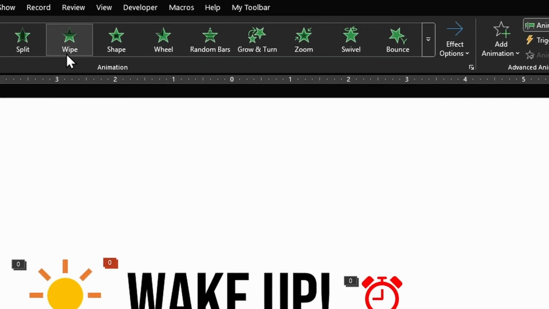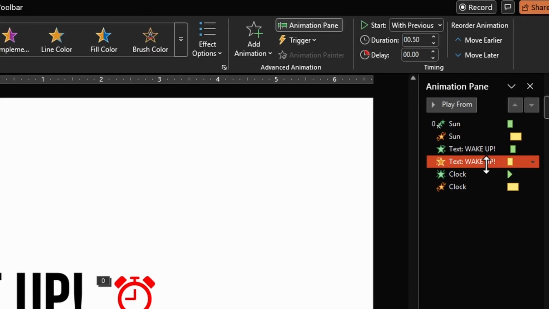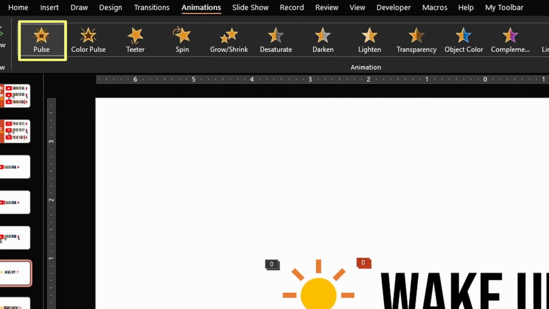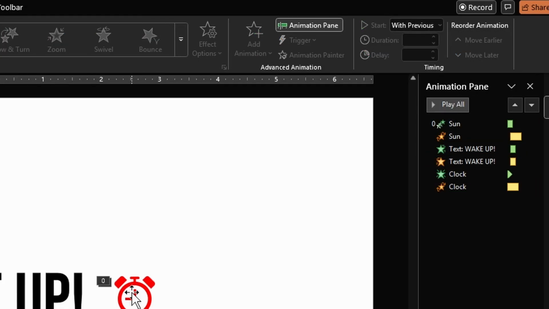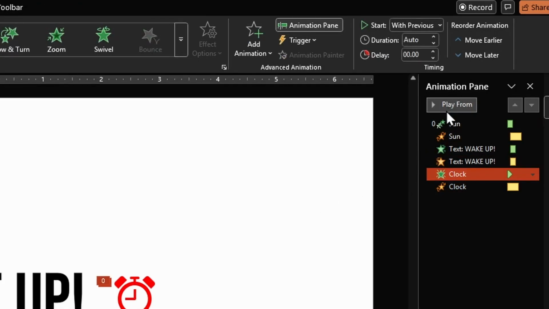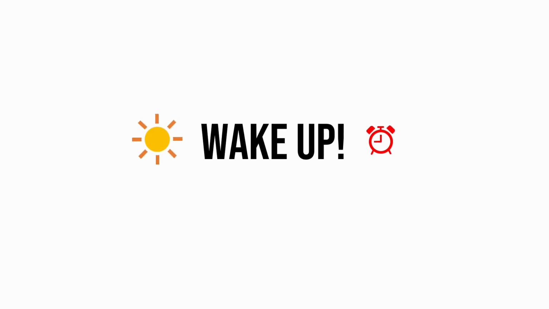Next, for the text, we have this wipe animation. We will have it start after 0.25 seconds. The second animation for the text is this pulse animation. We will also have it start with a delay of 0.25 seconds. Next, for the clock, the appear animation needs to start with a delay of 0.25 seconds, and the teeter animation needs to start with a delay of 0.25 seconds as well. And that's pretty much it. So let's have a look.